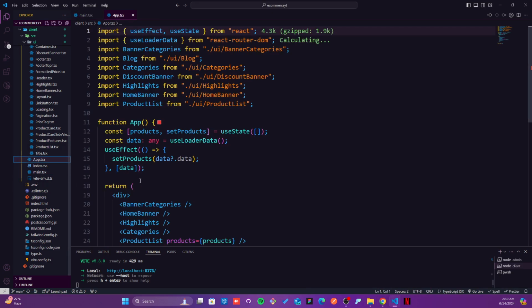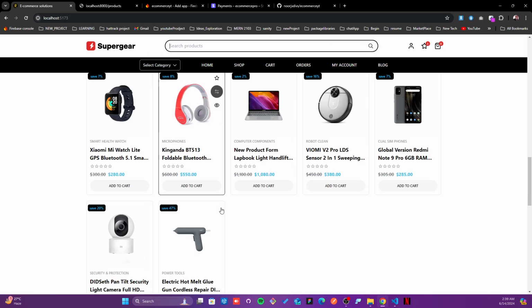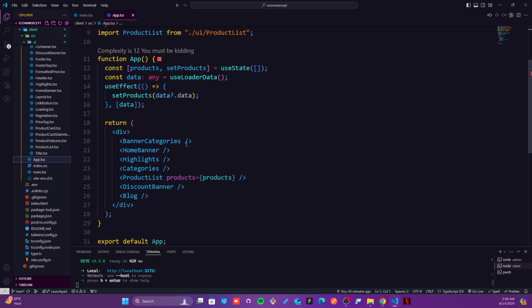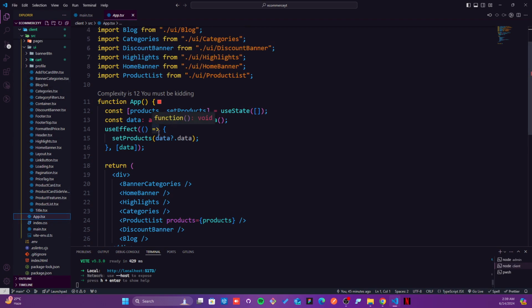Let's go to our app. So the app is responsible for showing all those beautiful things from the search to the end. Everything is coming from here, and this is the simple UI functionality. You can go and review that and check it yourself, and if you have any questions, just let me know in the comments below.